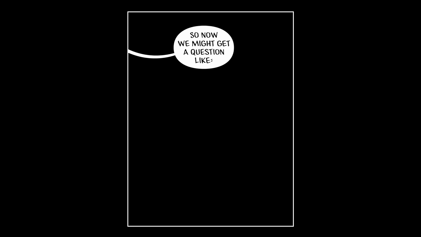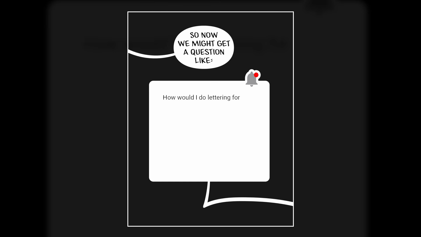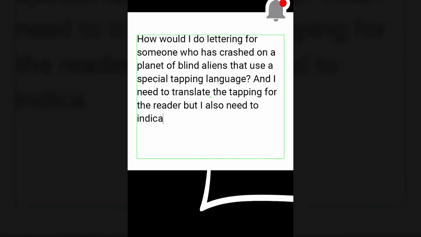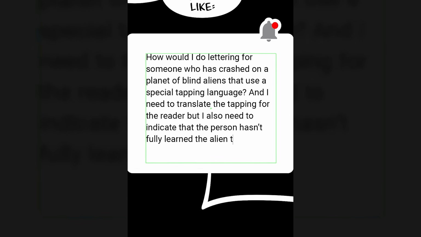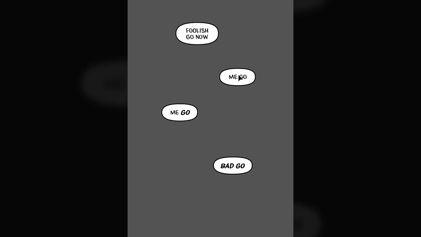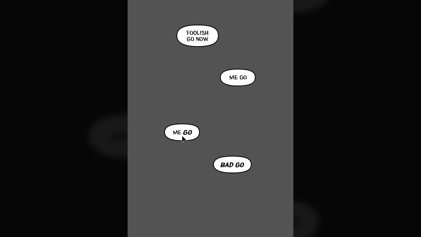So now we might get a question like, how would I do lettering for someone who has crashed on a planet of blind aliens that use a special tapping language? And I need to translate the tapping for the reader, but I also need to indicate that the person hasn't fully learned the alien tapping language. And I might show something basic, like a white bubble with some missing words. And then people in the comments will say, well, this is confusing. I wouldn't fully understand the intention of this.